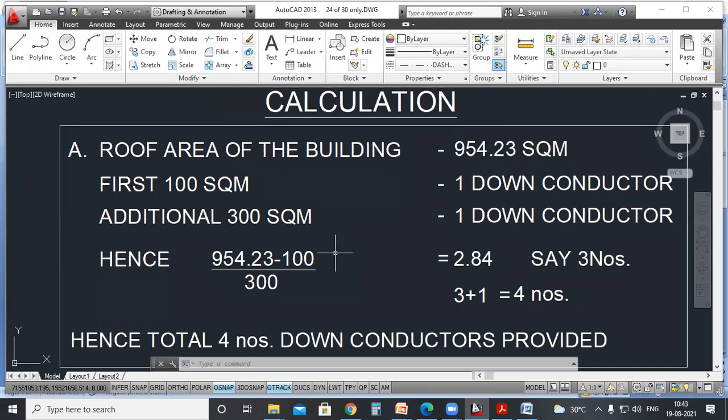Depending on the number of down conductors, you have to provide the earth pit. So you have 4 down conductors. How many earth pits should you provide? And how can you represent that in a drawing?